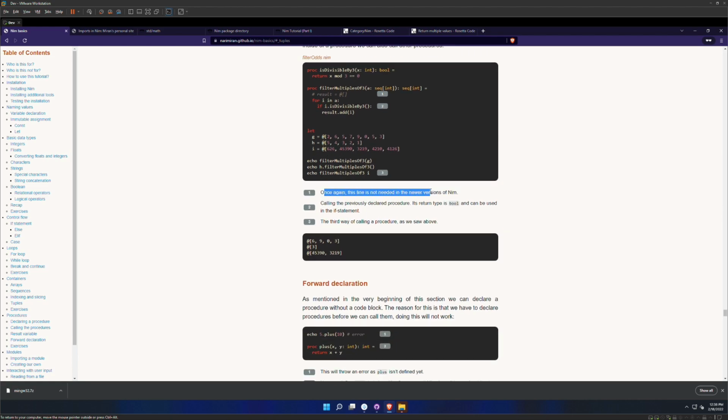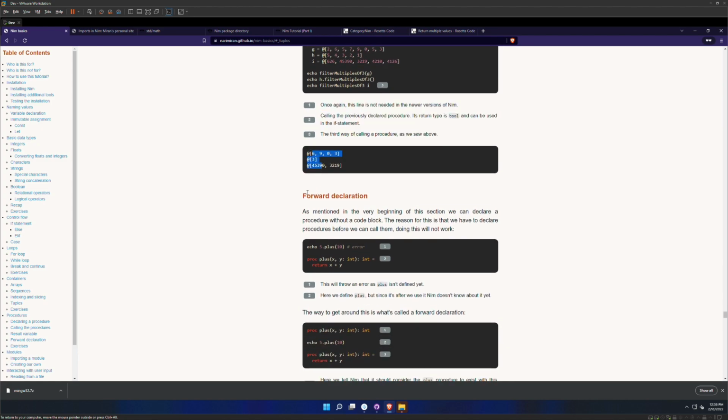Once again, this line is not needed in the newer versions of Nim. Calling the previously declared procedures, it returns a bool. It can be used as an if statement, the third way of calling procedures as we saw above.